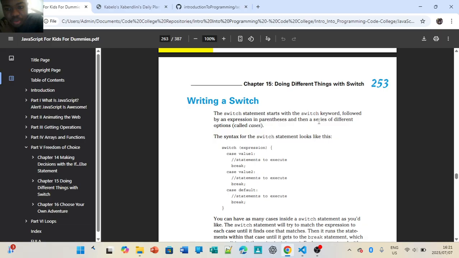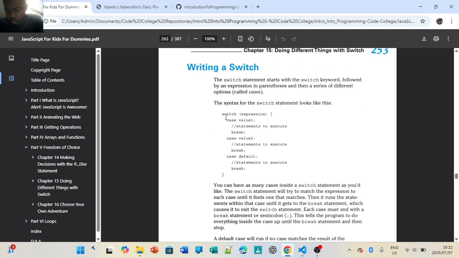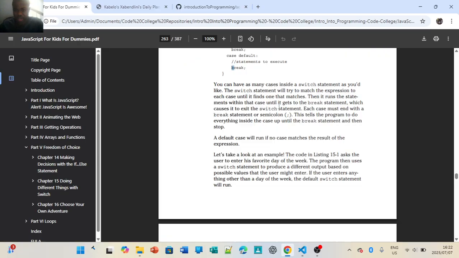The syntax for the switch statement looks like this: switch expression, case value 1, statements to execute, then you got break, case value 2, statements to execute, then you got break, default, statements to execute, then you got break. You can have as many cases inside a switch statement as you'd like. The switch statement will try to match the expression to each case until it finds one that matches. Then it runs the statements within that case until it gets to the break statement, which causes it to exit the switch statement. A case might end with a break statement or semicolon.